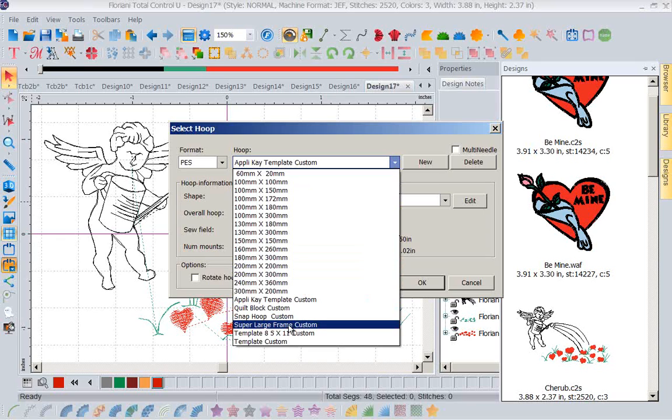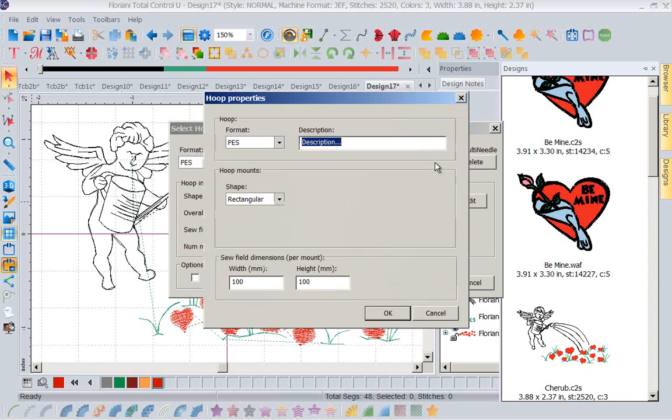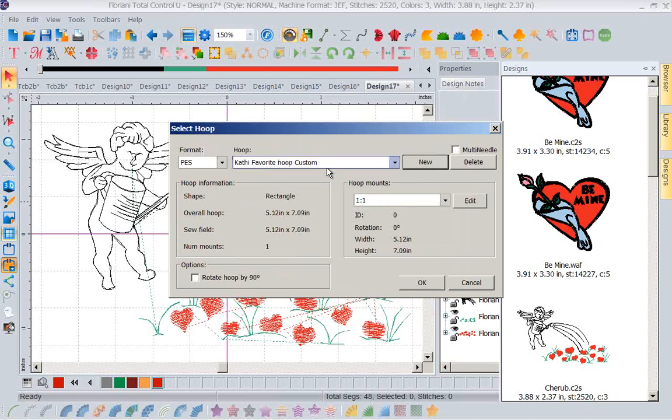Now this super large frame is not in our software yet, but that's okay because I was able to create it by doing a new hoop. So if I wanted to create a hoop, I can type Kathy's favorite hoop, and then I can tell it if it's a rectangular or circular hoop. I can give it its width and height, so let's say it's 130 by 180, and I'm going to say OK. Now I have created that hoop.